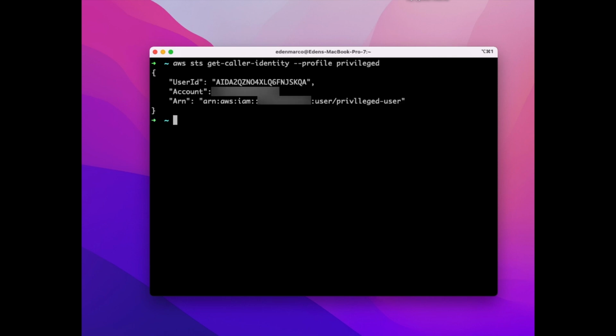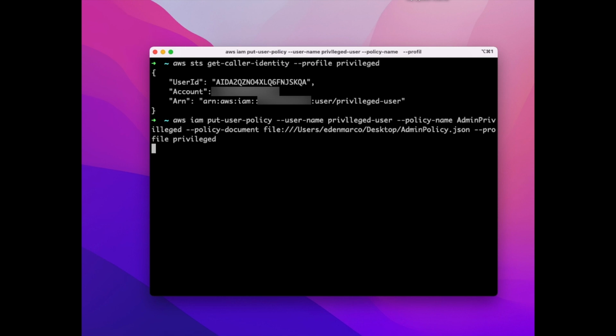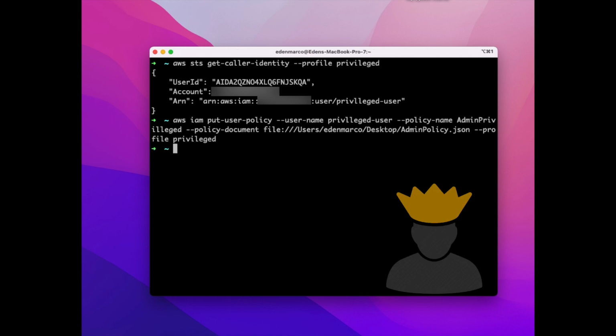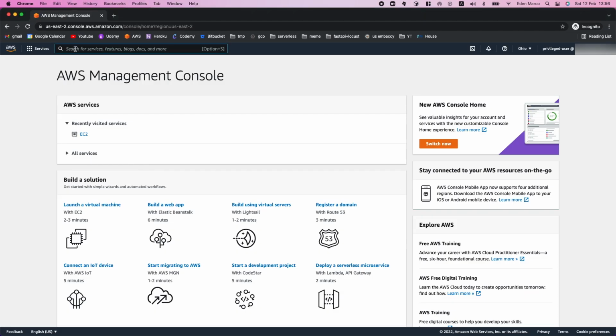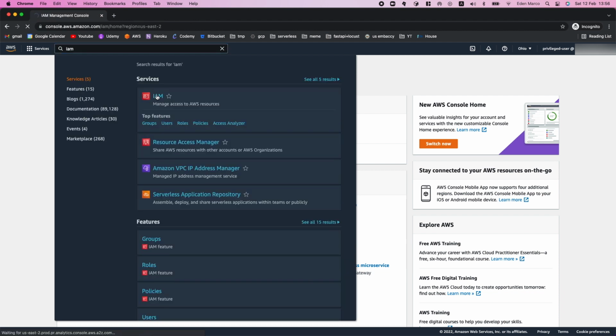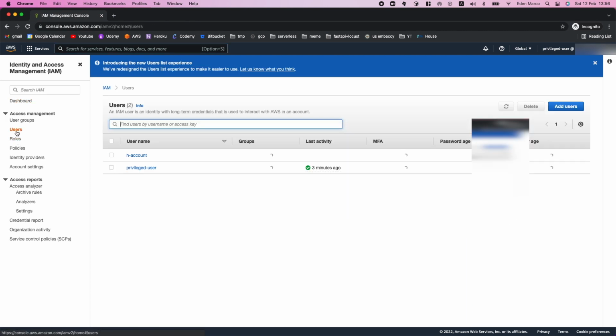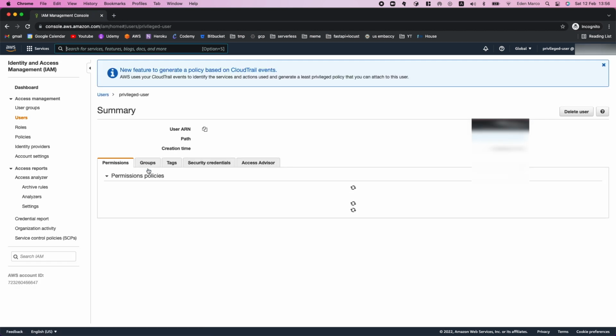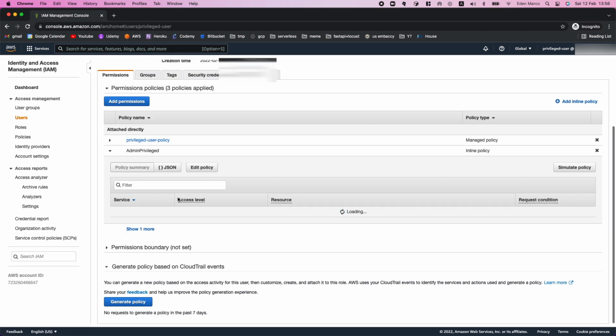So now, in order to perform the privilege escalation, the privileged user will simply go to the AWS command line interface, and then simply use the IAM put-user-policy command, attaching to himself the super permissive policy that we created before, allowing him to have effectively administrator access permissions. So now when the elevated user goes back to the AWS console and goes to the IAM dashboard, it will see everything and it will have the permissions of an admin.